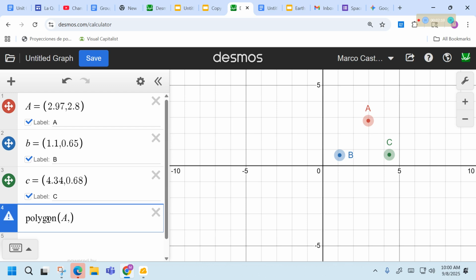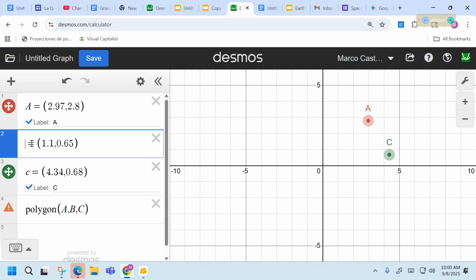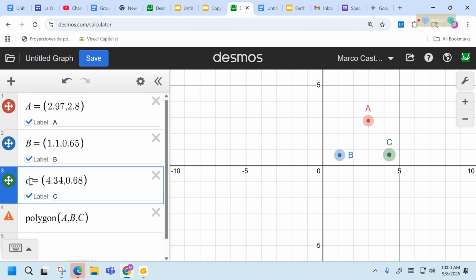So if I type in capital B, capital C, like how I had on my board, and I had students that were like, oh, it's not working, it's not connecting the triangle. Well, notice it's because these are lowercase. So if I make these uppercase, it will do it for us, and now we have our triangle.